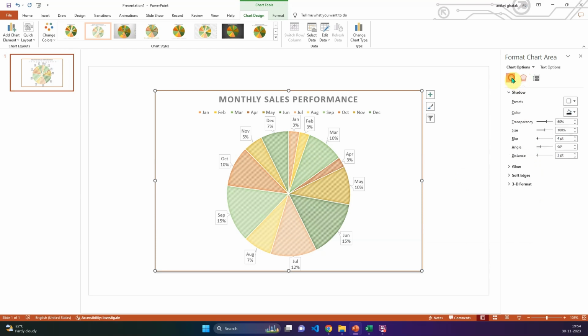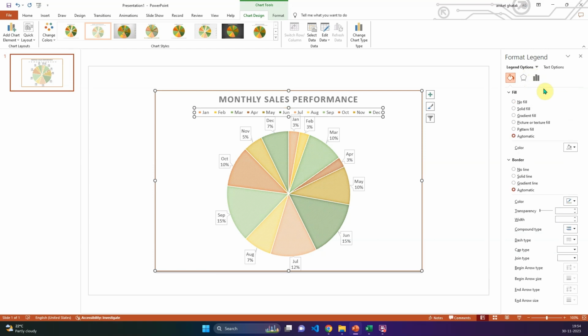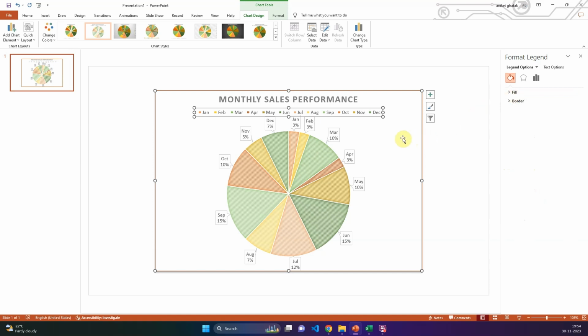As you can see, the format chart area also gives you the flexibility to customize the other aspects of the pie chart like the plot area, legends and chart title. You can change the fill border options of the legend too in PowerPoint.